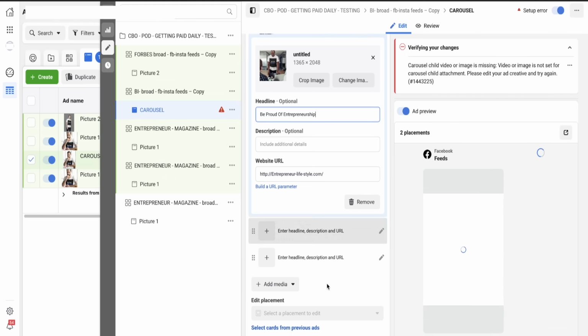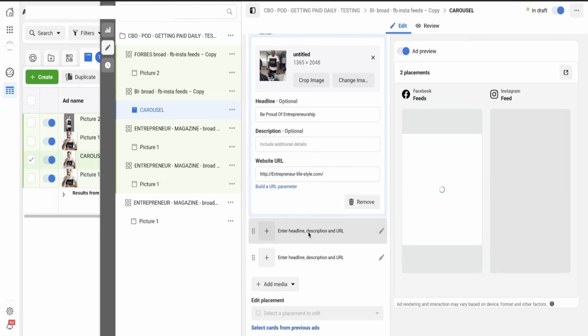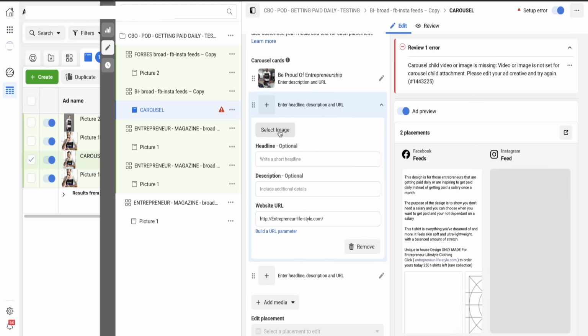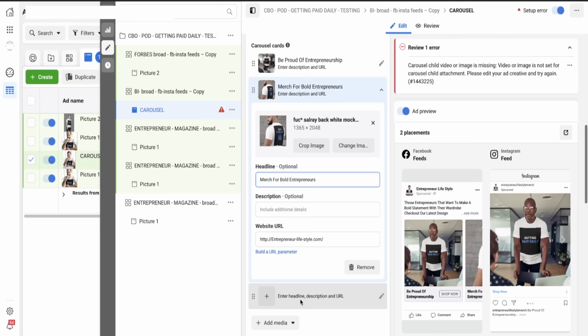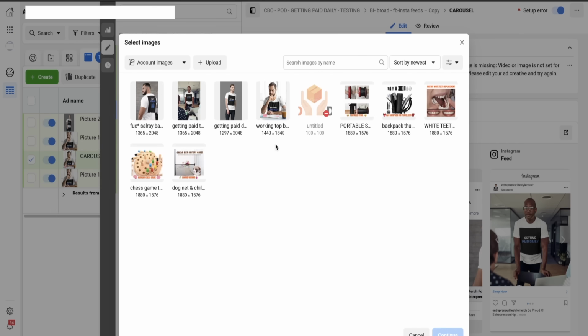And now to change the actual carousel, I'm going to click this one right here, and I'm going to select the next image. Now I've uploaded my second image. I'm going to add a headline. The next headline is merch for bold entrepreneur. So guys, in the carousel, the only thing we're changing per carousel is the image and the headline. So I'm going to now move on to my next carousel section, select image, upload.